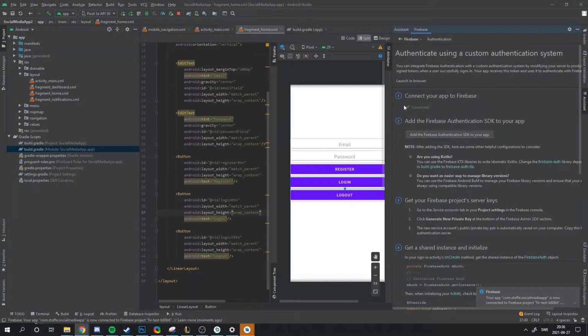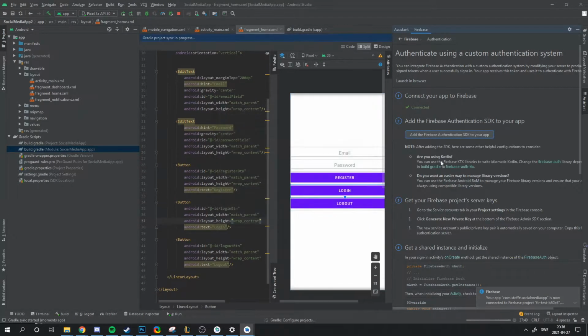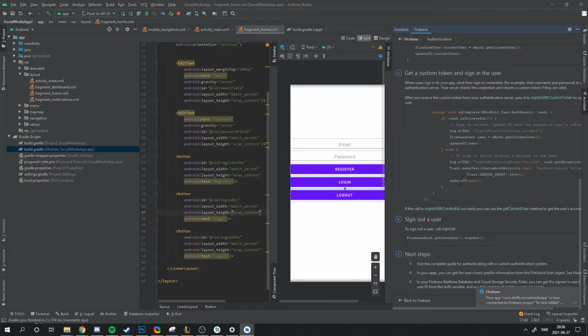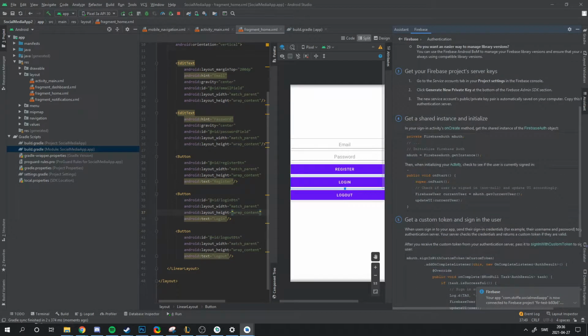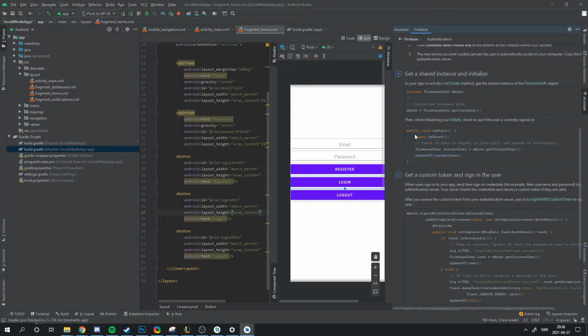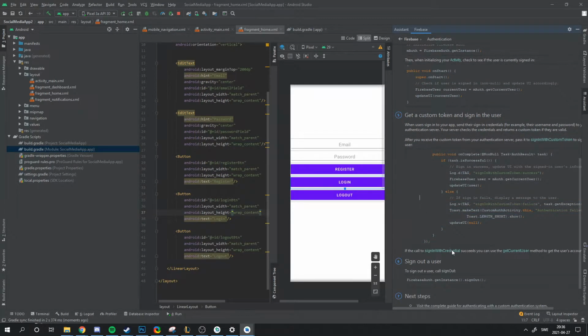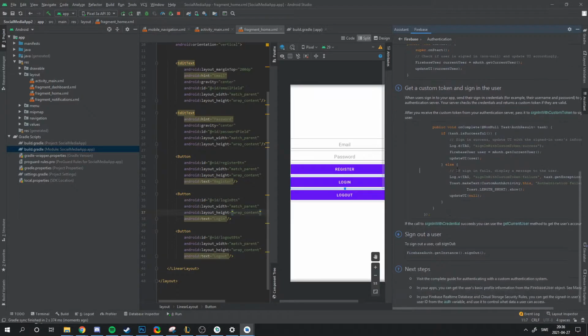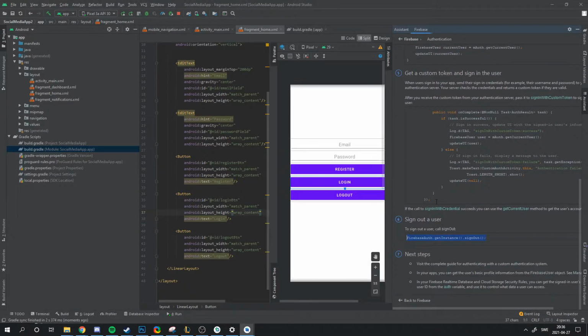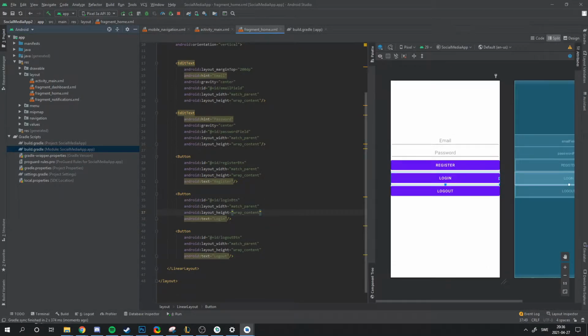Perfect. So it's connected, and we add the Firebase SDK to the project so we can use the classes. And here you got some code which shows you how to use the actual login, exactly the thing that I'm going to show you. So you don't need to watch this video if you want to read this instead. But let's keep on moving. So now we have the layout done.